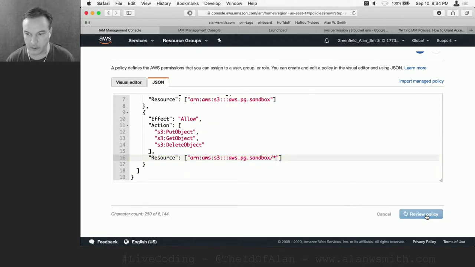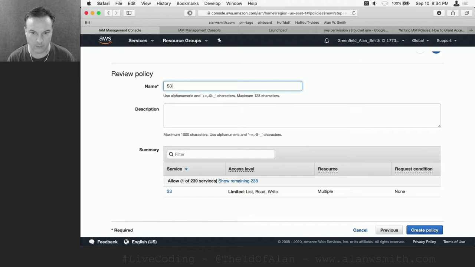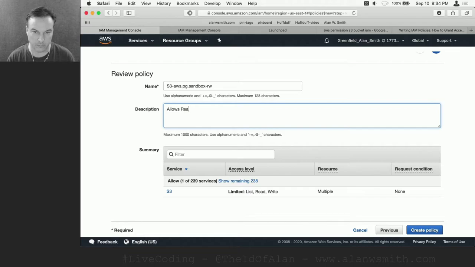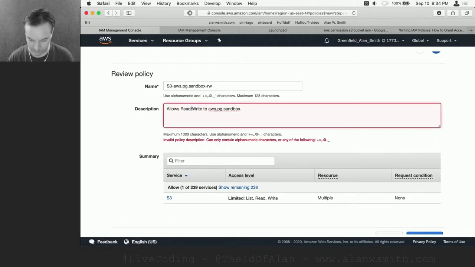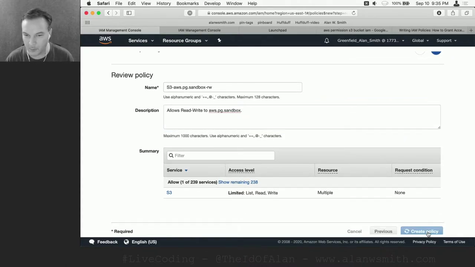And so this policy is going to be S3. I kind of like to name things the same: AWS, PG, sandbox, read write, allows read write to AWS, PG, sandbox. It's not going to like that slash, I think. Yeah. I don't understand why that's the case. I'm sure it has something to do with some code somewhere.